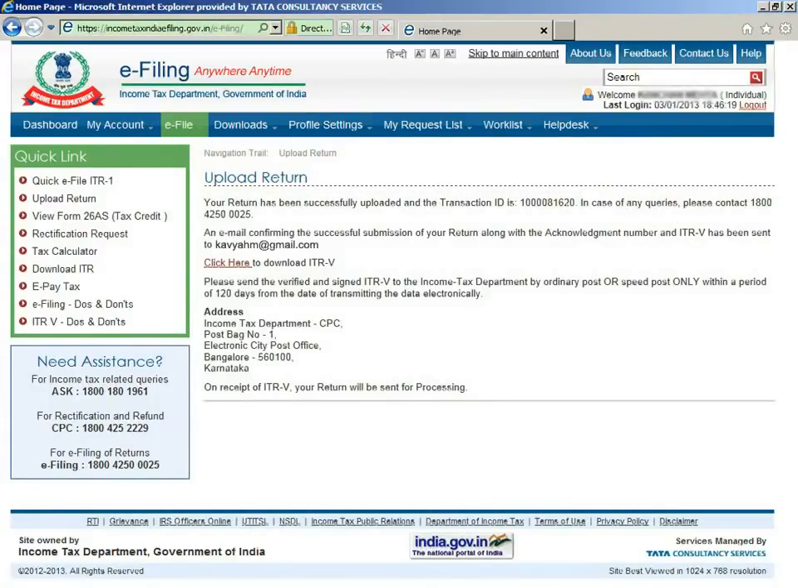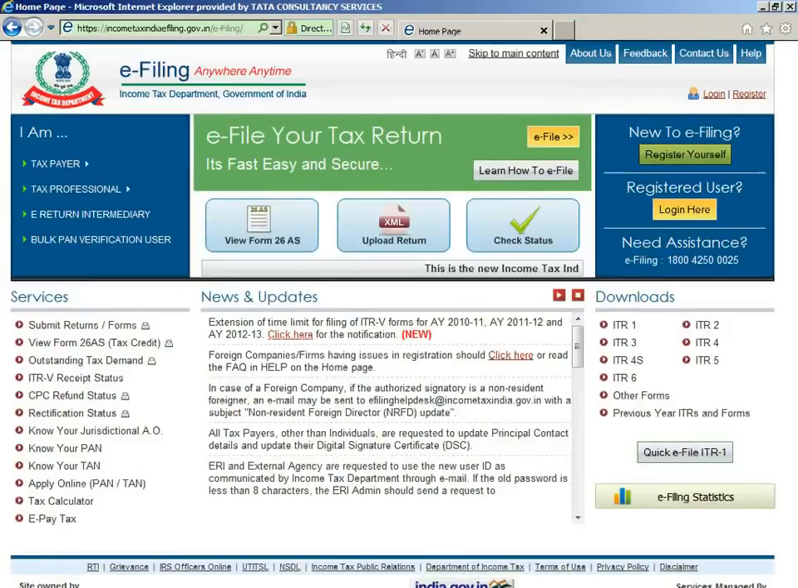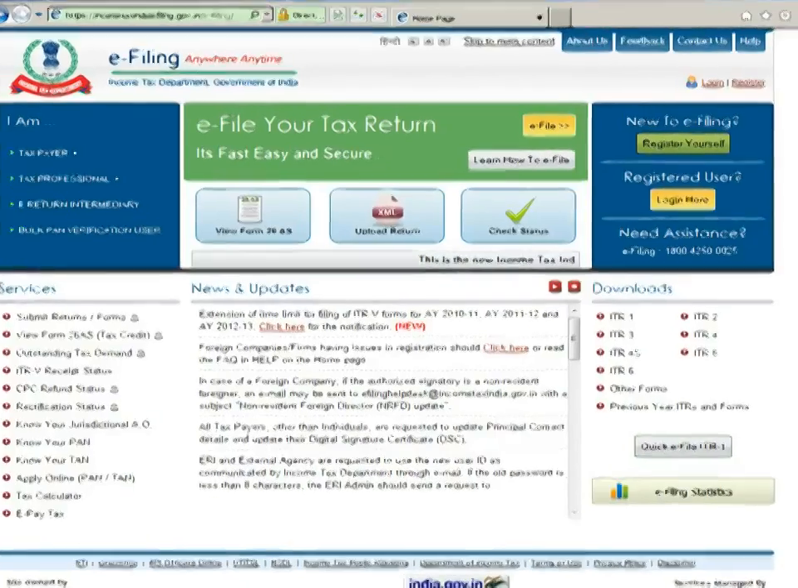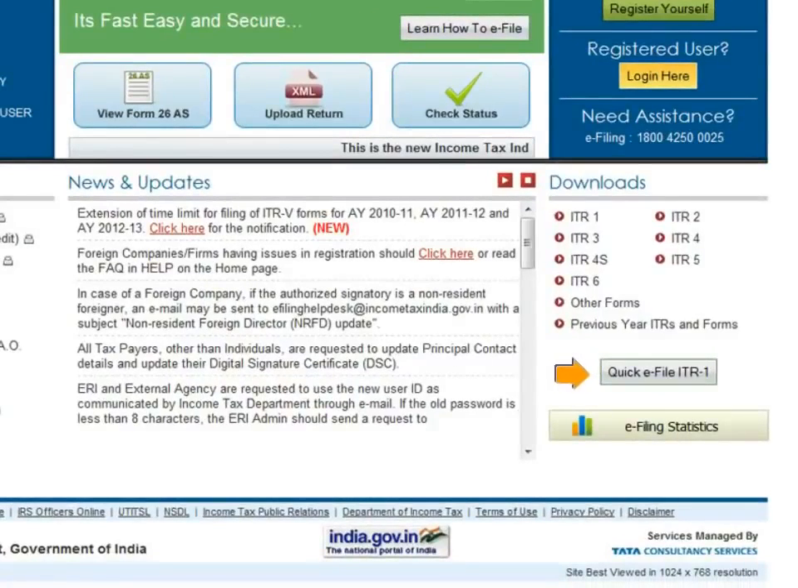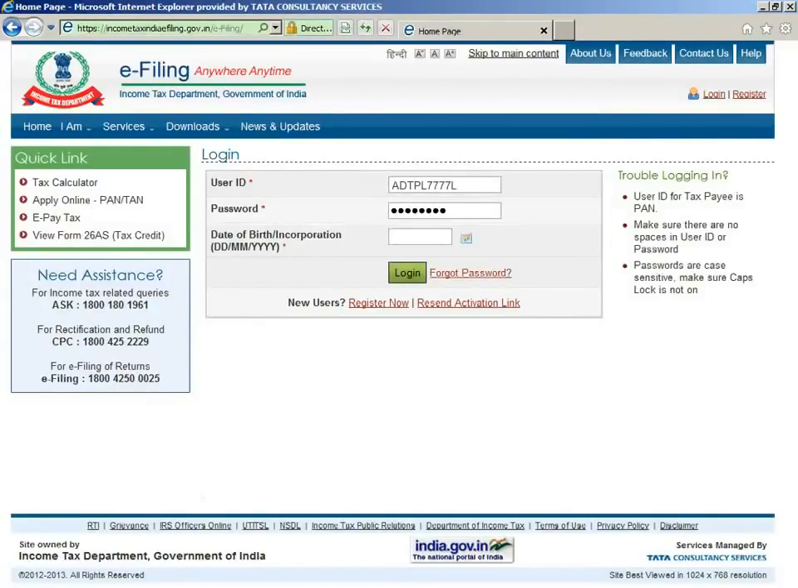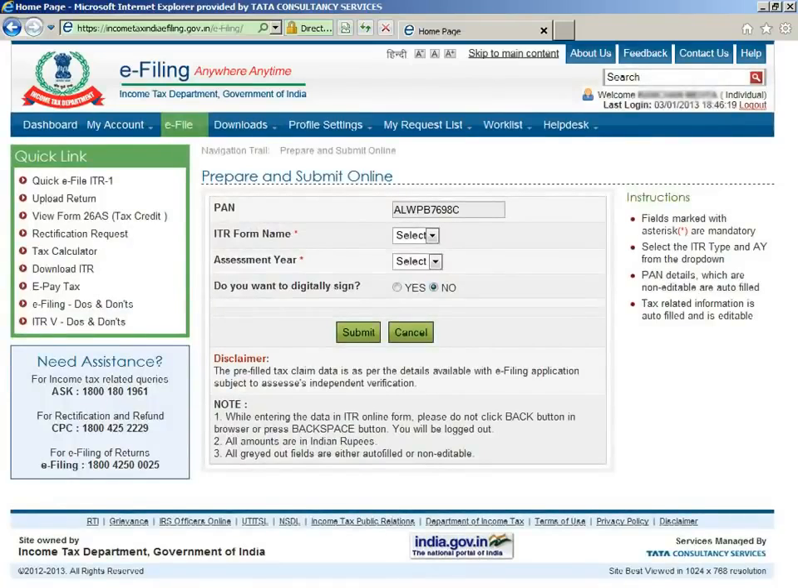The benefit of uploading your returns using this option is that you can fill in the ITR form at your own convenience. This saves your time and effort in filling the ITR form, and you are ready to file your returns within a few minutes. The second option of filing your income tax return electronically is to file the return using the online ITR form. You should click on the Quick e-File ITR1 button on the right bottom of the home page and log in to the portal. The Prepare and Submit Online screen appears.